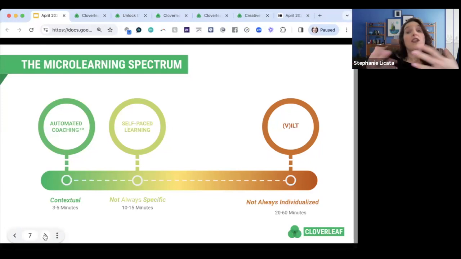Now we have self-paced learning, which again can be very valuable, but it's not always specific, right? It might be about a general topic because it's created beforehand. When we're doing instructor-led training, we can customize it a little bit. But automated coaching through Cloverleaf takes a very short amount of time. It can be done repetitively, and it's contextual. It's me in the context of who I am right now on my team. It's my team member, who they are right now on my team. So it's delivering me personalized learning and development. It's specific to me, and it allows me to do it in these short clips so that I can really take advantage of my development in the flow of my work.